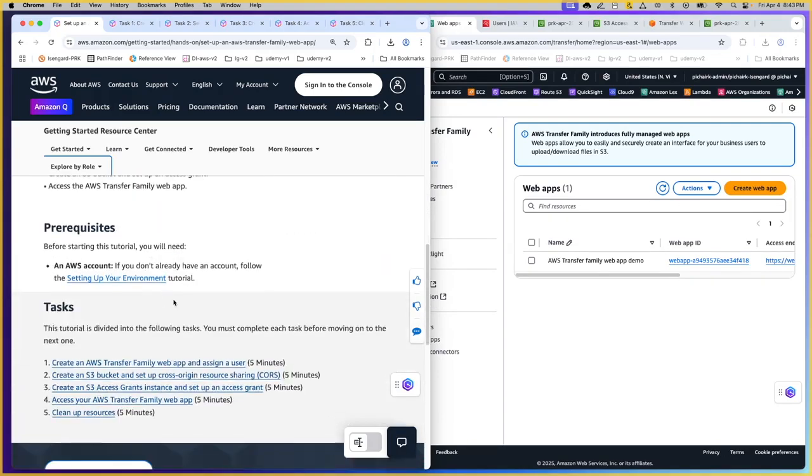There are 5 different tasks and steps, and I have created a tab for each of them. It starts with creating the web app, then setting up the S3 bucket and the cross-origin resource sharing. The third one is creating an instance and access grants. Finally, validating the whole end-to-end workflow. And last but not least, cleaning up the resources.